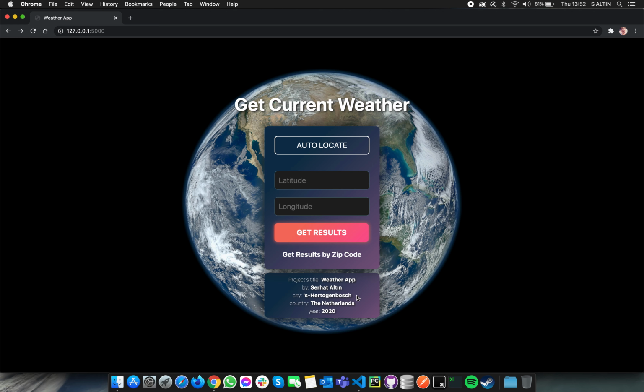I live in 's-Hertogenbosch in the Netherlands and this is the year 2020. The app is now running on my local environment. It uses Python, Flask, Jinja, JavaScript, SQLite, Bootstrap and some custom CSS.